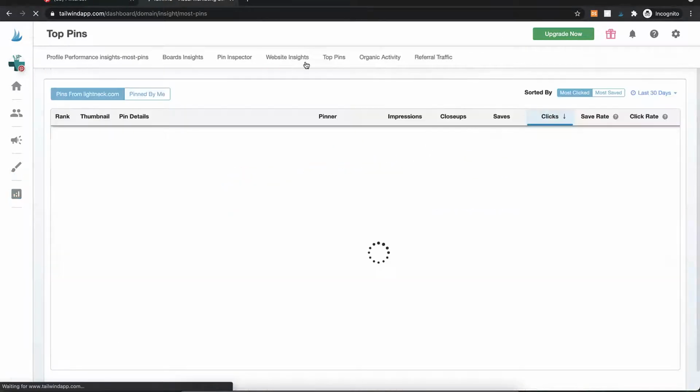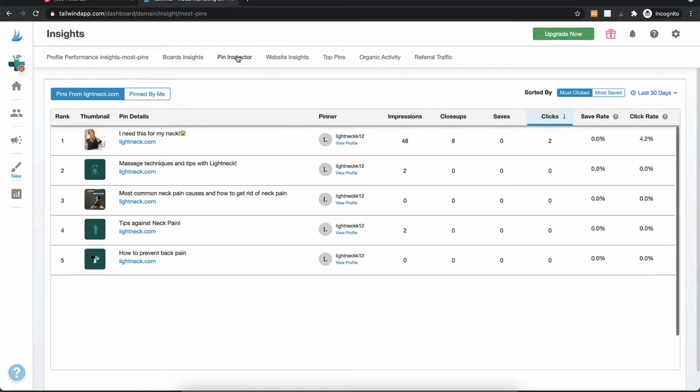Here at top pins, it's very similar to the pin inspector, but as you can see you have a couple different data points, and you get to see what pins are performing best. You can see your own pins, but also pins that you pinned yourself. And here you can see the click-through rate, the save rate, all very important factors that should be as high as possible. And of course, when you have more pins, right now we only have 5, but if you have, let's say, 500, you can see the best ones, and you can create more content like the ones that are performing really well.